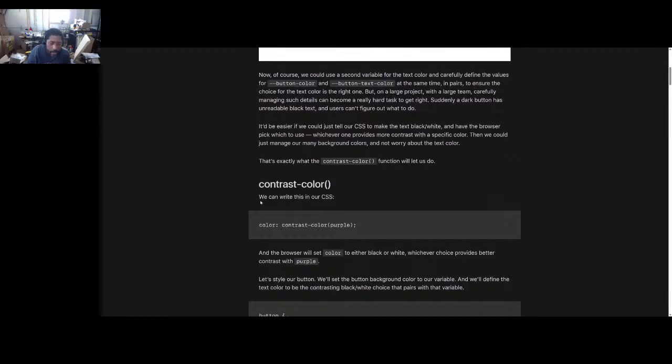So how it works. We can write this in our CSS. So you have the color property, which is normally for the text color, like normally when I see that, right? So that's going to be the text color. Then you can put contrast-color with purple. So I guess it's going to calculate, hey, is this going to be black or white, maybe. And the browser will set color to either black or white, whichever choice provides better contrast with purple. That's pretty dope. So it's going to replace contrast-color purple with either black or white.